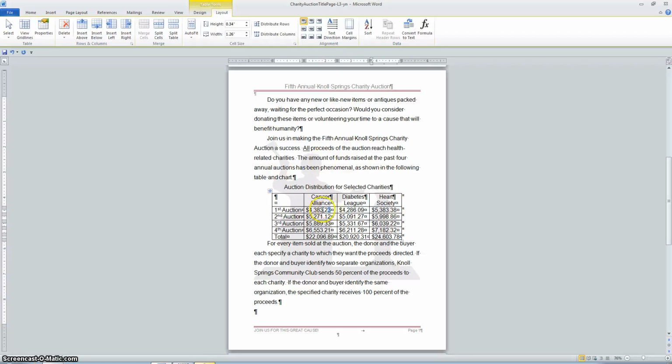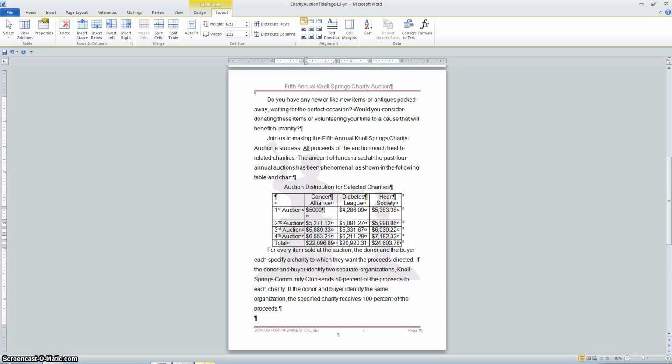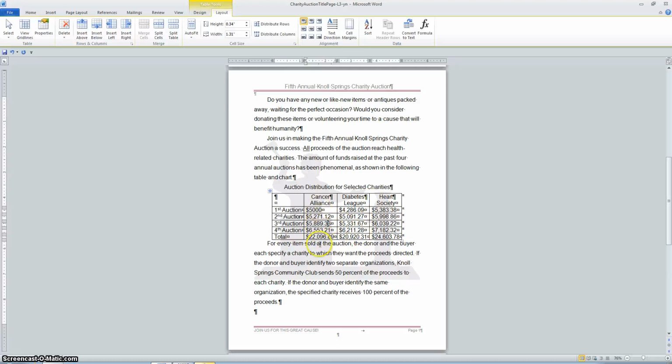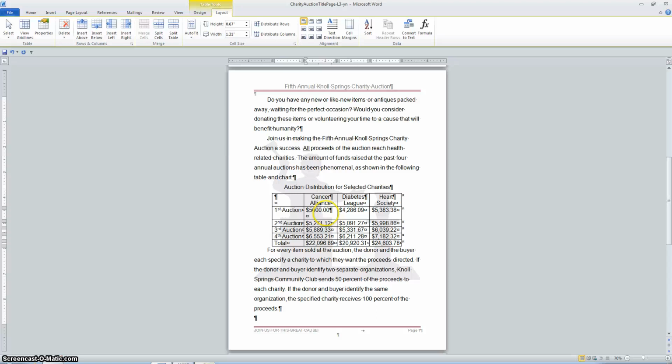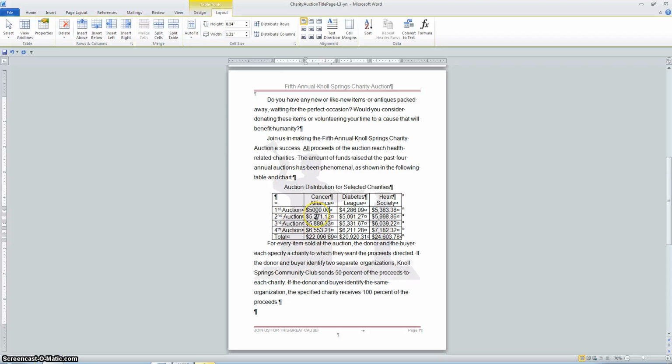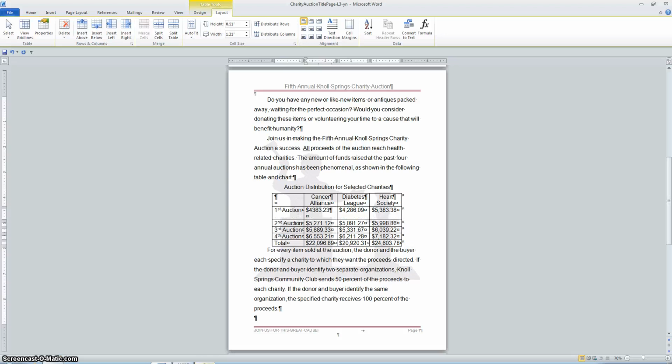So now if I change a number in my column, instead of 43, 83, 23, I hit 5,000. My number in my total should also change too, because that total is recognizing the value and adding up the values in these cells. So let's take this back to 4383 so that we can continue correctly.